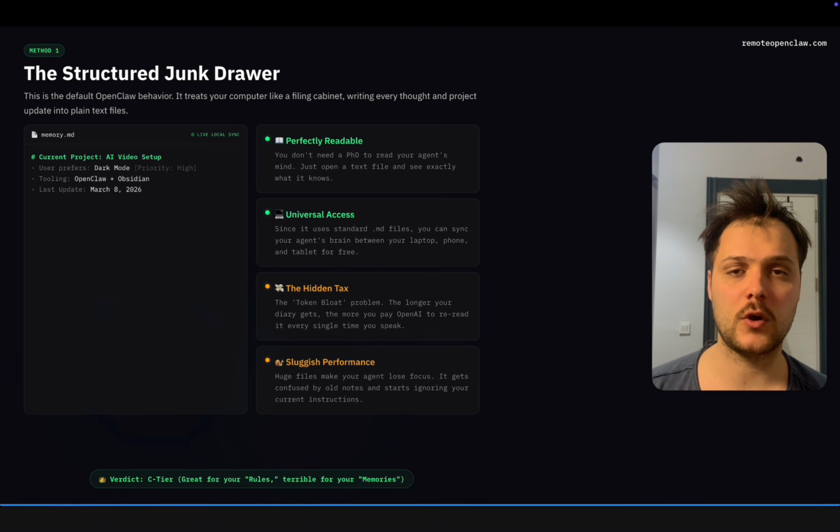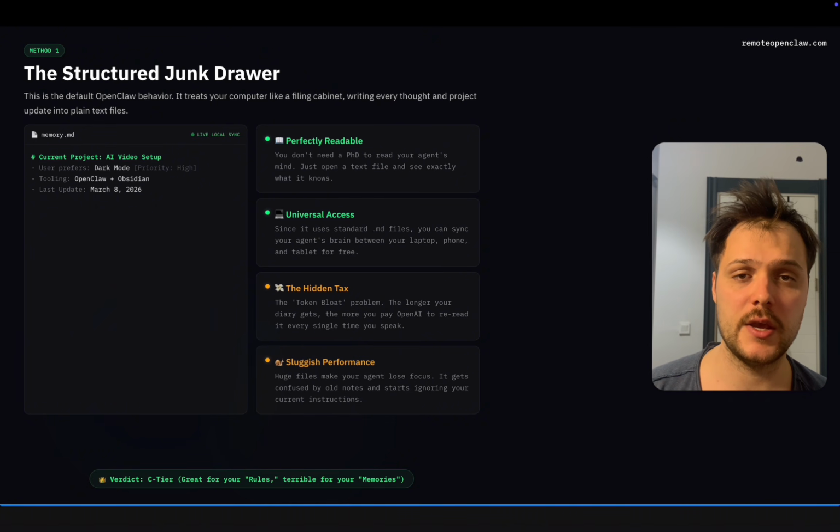So let's start with option 1, which is native Markdown files, which most people manage using an application called Obsidian. The default OpenClaw behavior out of the box is to use this, and the agent will literally just write plain text to these files on your computer. Now, you usually have a soul file for its personality, an agent file for its rules, and daily log files.